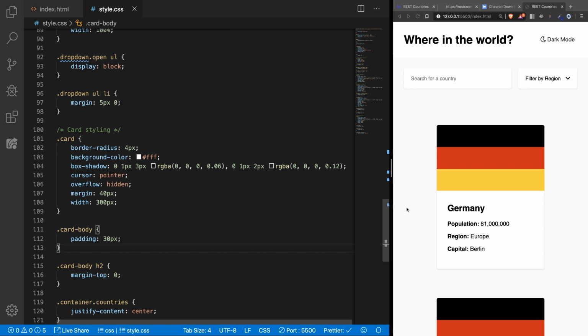Why are you not using SCSS? Why use SCSS here? It's not really required.